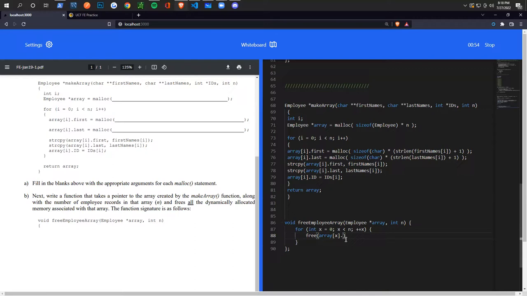So now we're gonna do free dot first. Same thing on array of x, and we're going to free the last.